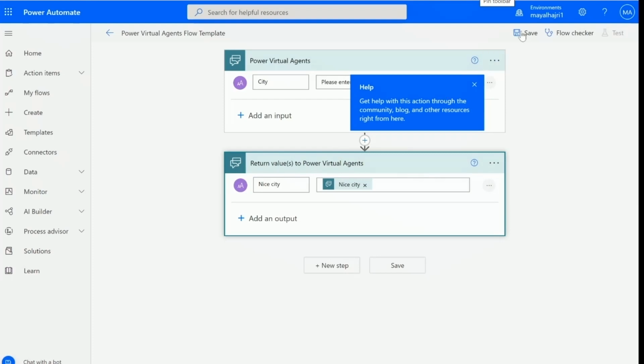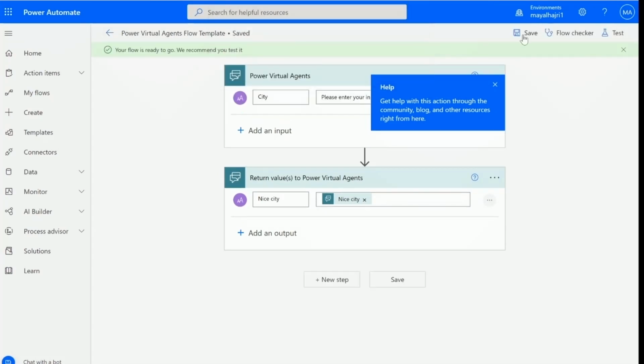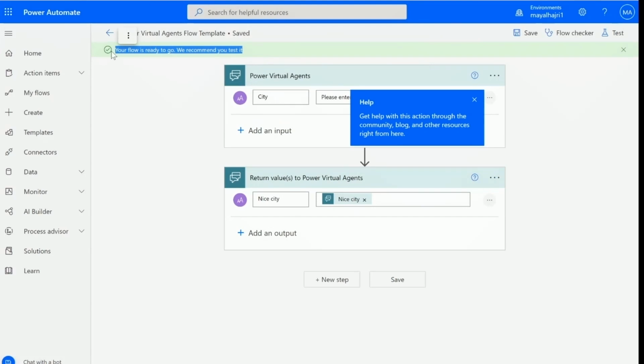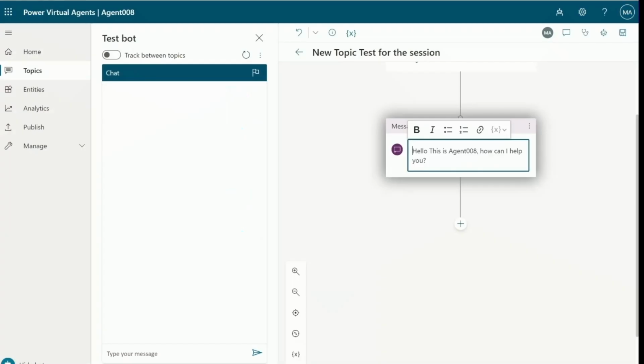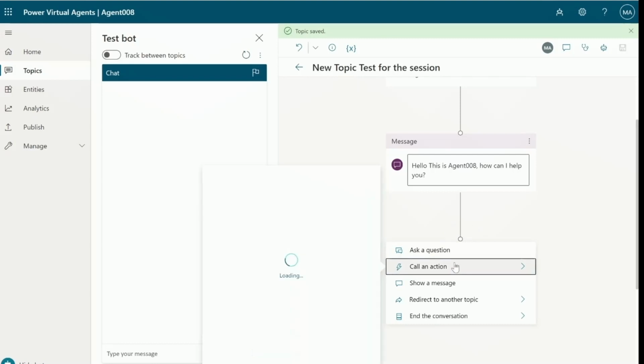Then what you need to do, actually, you need to save it. And once you save it, you need to go back. Let me go back just a minute. Here we go. So after you save it, make sure it's saved and you get this message that your flow is ready to go. Go there and try to save this one and try to add it again. So what we will do, we will wait until we get the green message, topic saved. Then I will add an action here.